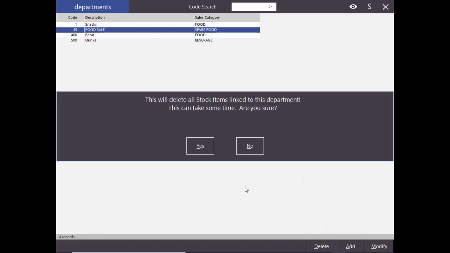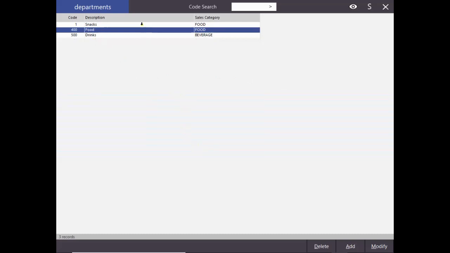We'll delete the department. Now please keep in mind, if you use this, as it says here, this will delete all stock items linked to this department. Okay, you can cause major damage to your database using this if you delete the wrong department. So if you are happy to delete that department, which I am, I will click on the Yes button, and now that has deleted that department.